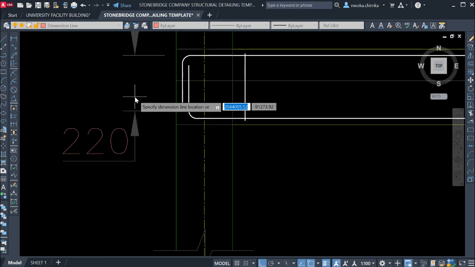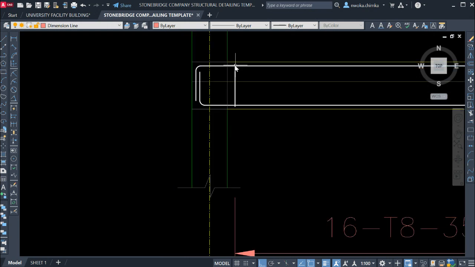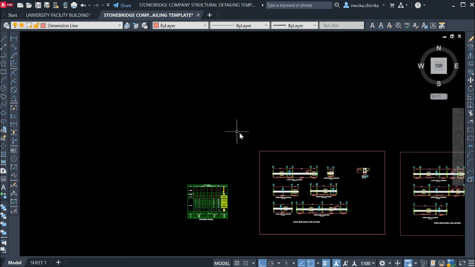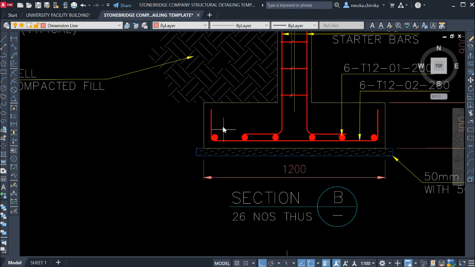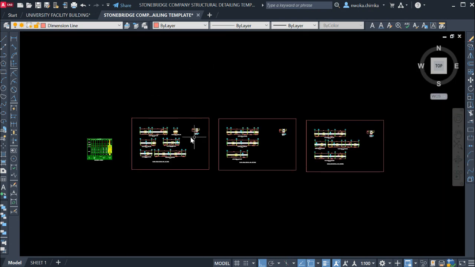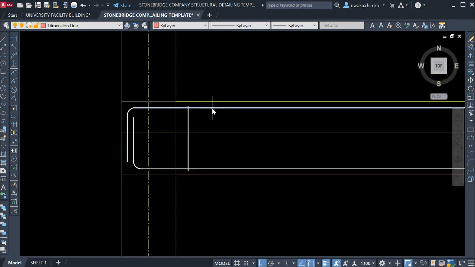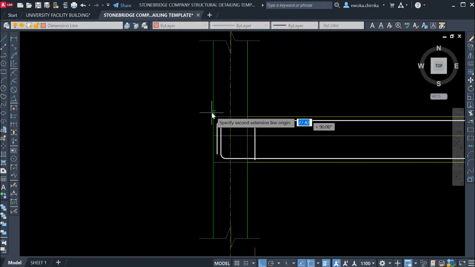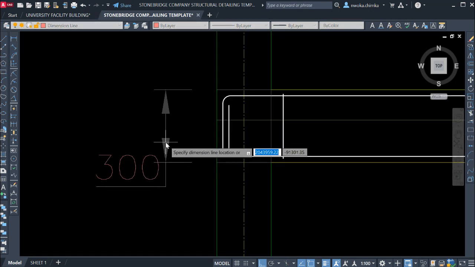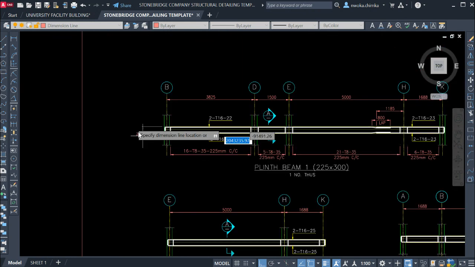This gives us 220, as you can see here. So right now I'll use the same step which we took on our footing here. When we did our footing, we had to minus this and this. It's the same step which we are going to use here, by subtracting the cover at this side and the cover at this side. So right now the overall length for this plain beam, as you can see here, is 300 depth. As you can see here also, 300.